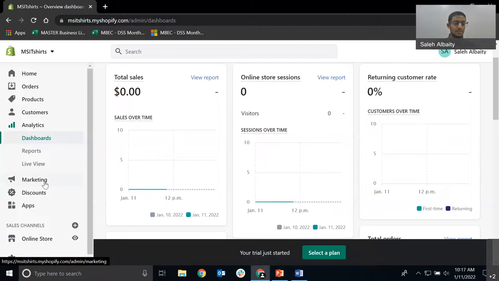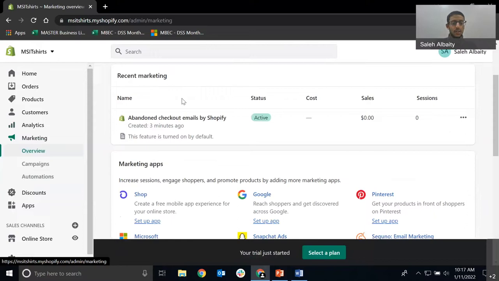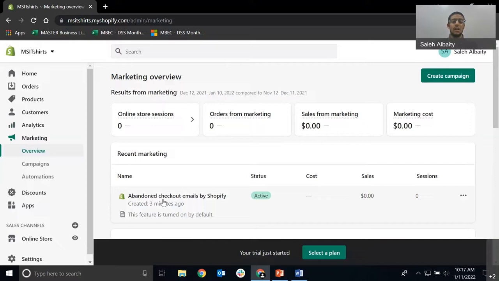Marketing overview, you can manage your marketing over here. So for example, Shopify actually creates an abandoned checkout email for you. Basically, when a customer adds a product to their cart but doesn't check out in, let's say, 3 days or whatever it's set to, they'll automatically receive an email, and it's branded, so it'll show your business name and stuff like that to remind them that there's a product in their cart.